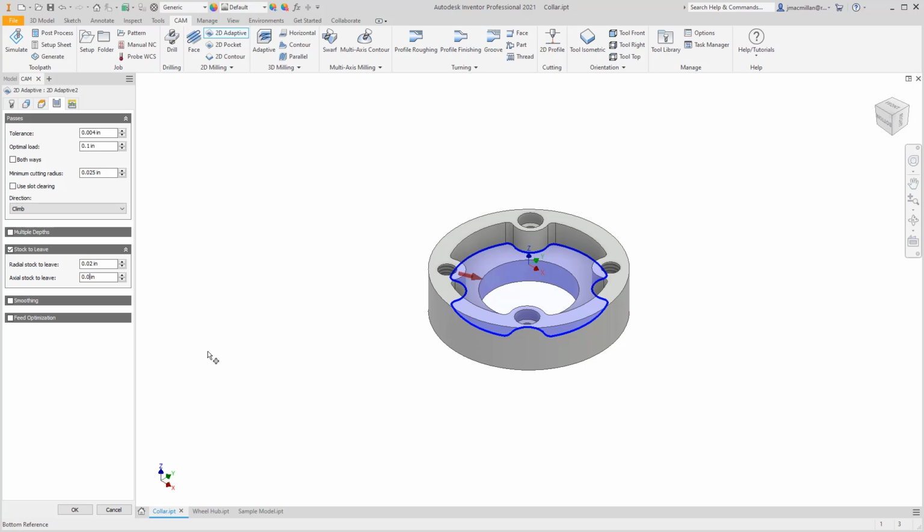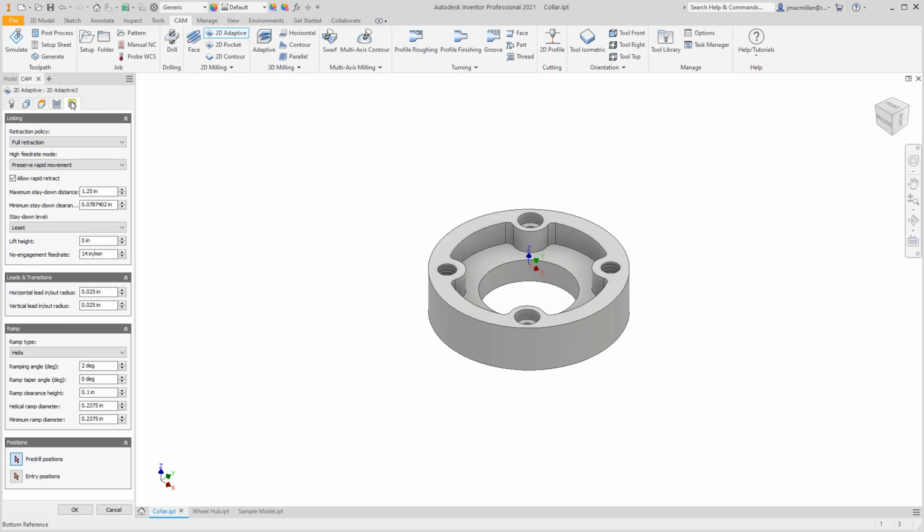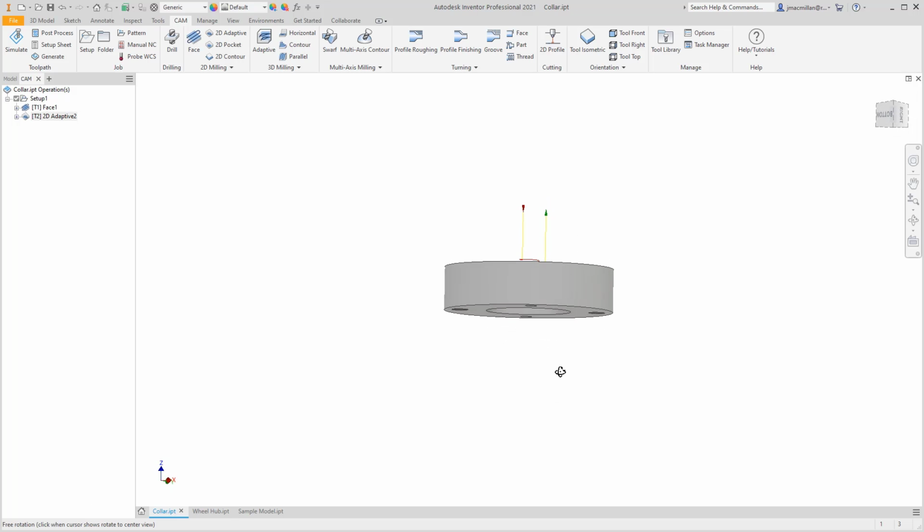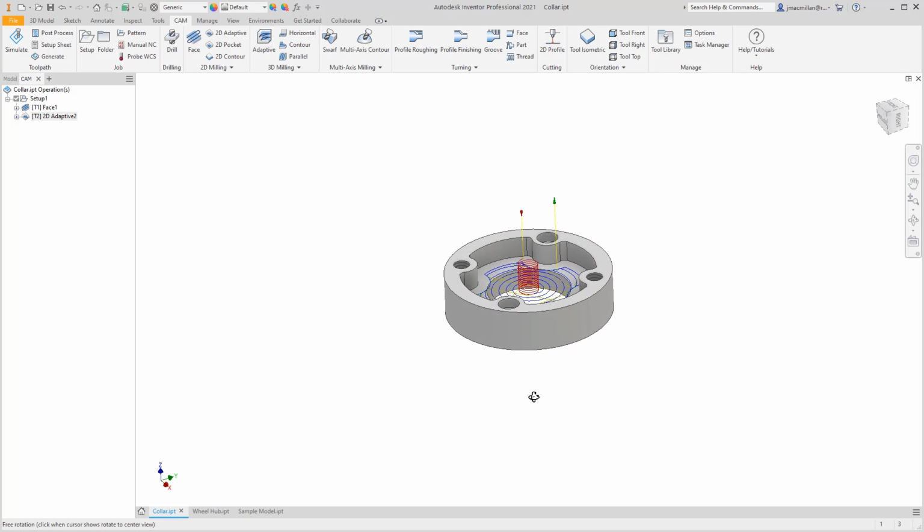Because this is an internal pocket, I'm also going to change some of the options over here. I want to make sure that my ramp type is set to helix, so that looks good, and I don't have to make any changes there. I'm going to select OK here. Again, I've left my default options as is for much of this, and you can see how my toolpath was created. It's helix spiraling down and making my cutting passes to remove all of the material down to that selected contour.